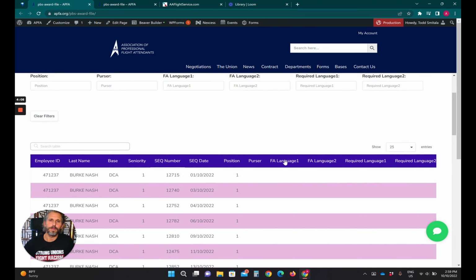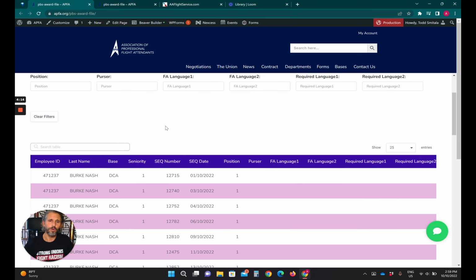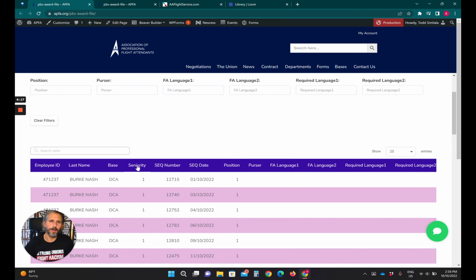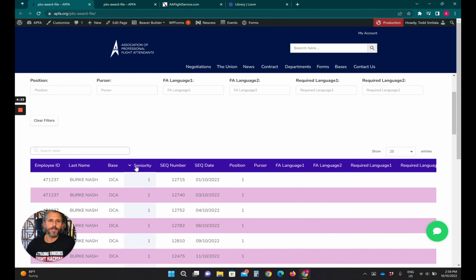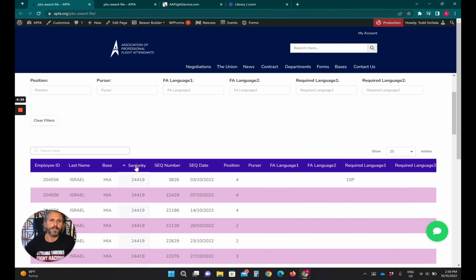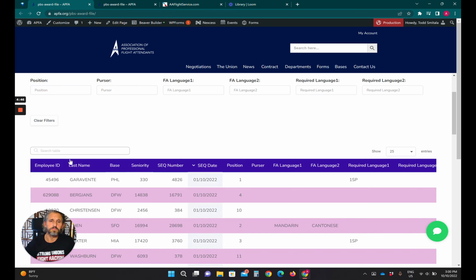All of the column titles are sortable, and you can sort them in ascending or descending order. Right now, we have everything sorted by seniority. If I click here, it will show us descending seniority. So this is the most junior person at the company right now. You can clear the filters at any time. You can also see which column is being sorted by ascending or descending by this little icon here, the little caret. You can search by sequence dates if you want, names, by base.